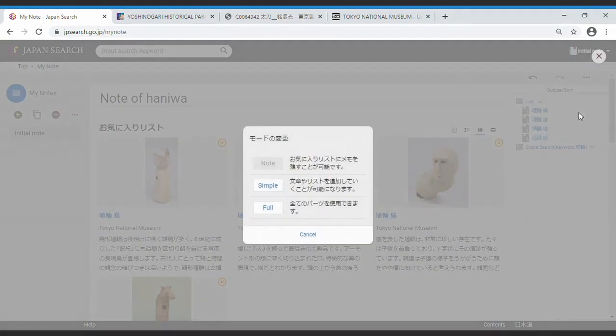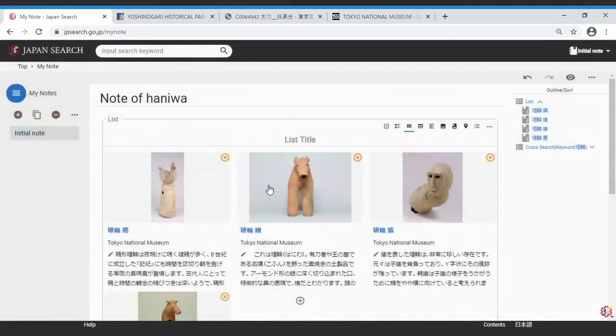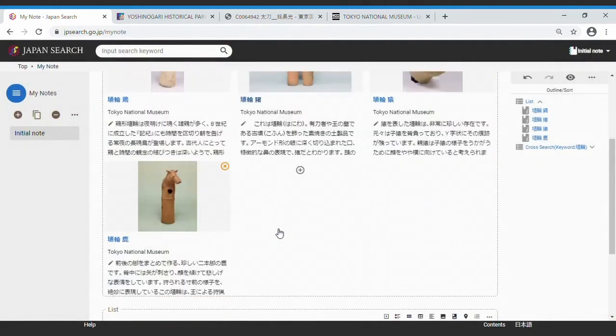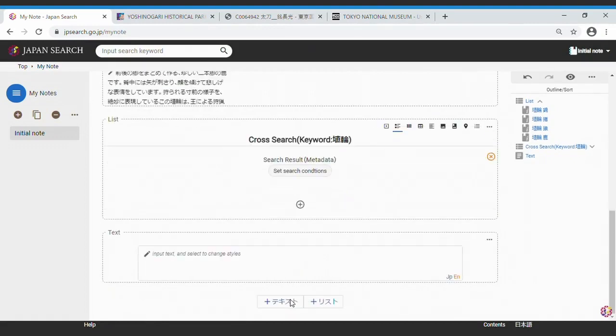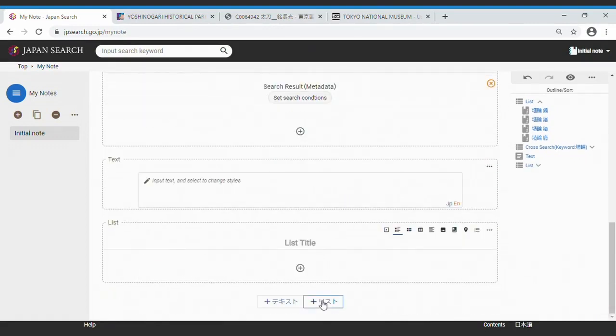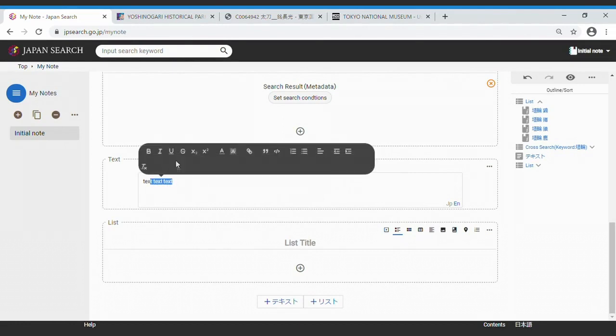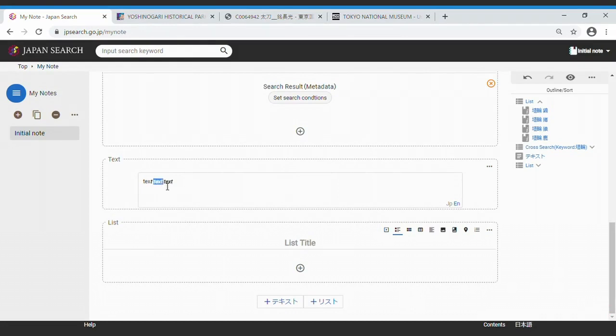Next, let me introduce Simple Mode. In Simple Mode, you can add text boxes and create multiple lists of items. As you can see, you can add either Japanese or English. If you highlight the text, you can format it as you like, such as changing the text color, size, etc.